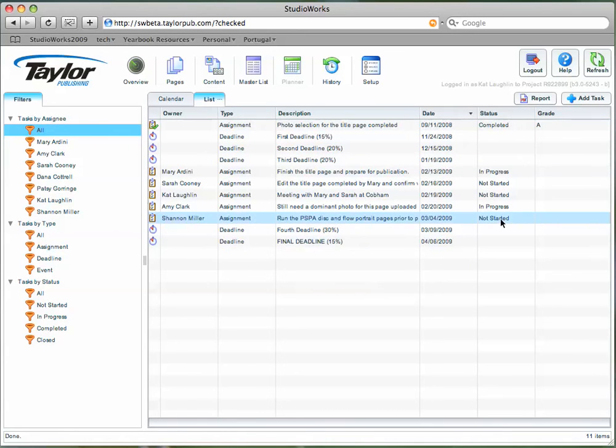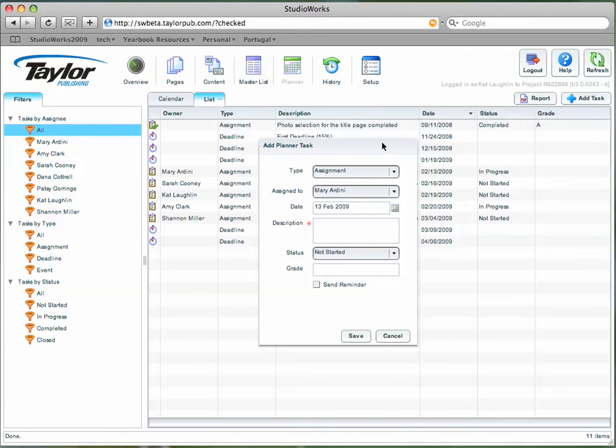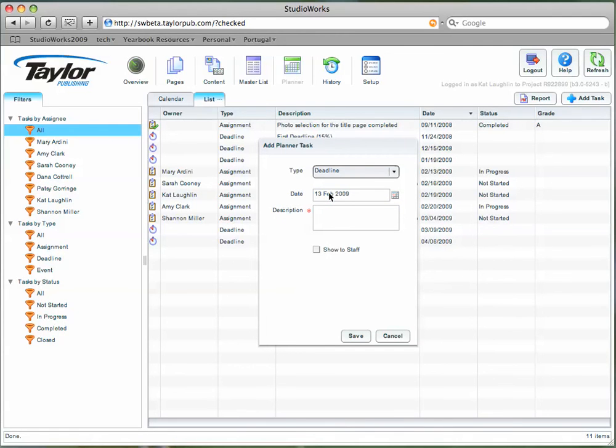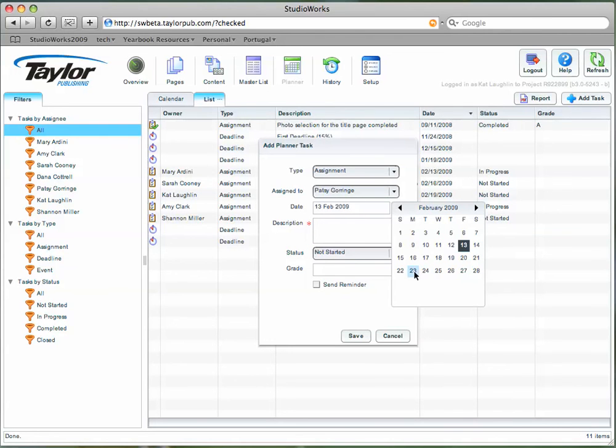Now, how did I get these tasks in here in the first place? Well, I've got this little Add Task button, and I can click on that, and you can see this box opens that I had been looking at to change that previous one. So I can change this to a deadline. That's not going to be assigned to anybody individually, but everybody will see that we've got that deadline. An event that's taking place. Maybe we need to do team photos one day, and I'm going to put that on my calendar, or a very specific assignment. So I'm going to just go ahead and create an assignment that I'm going to give to Patsy.